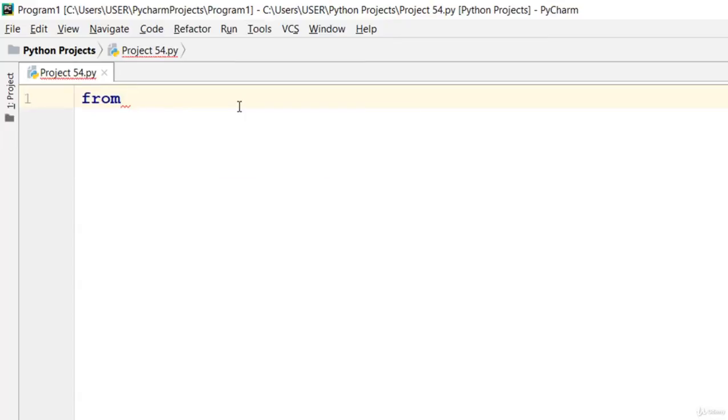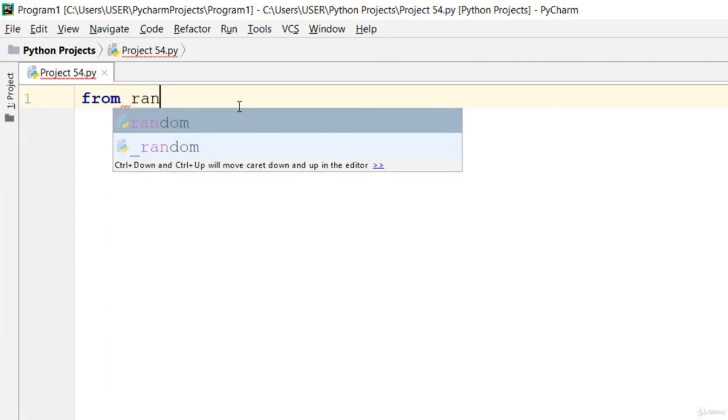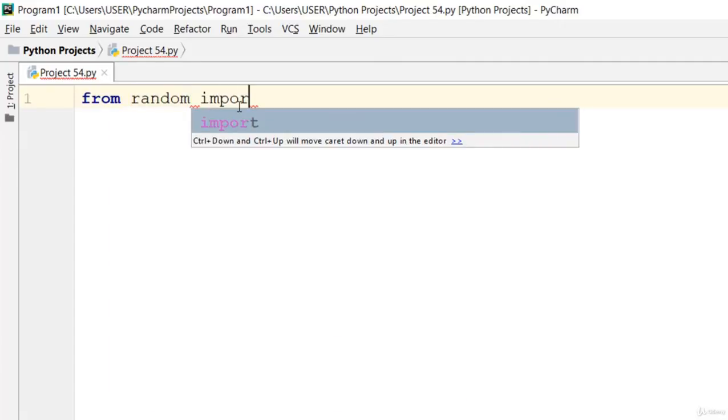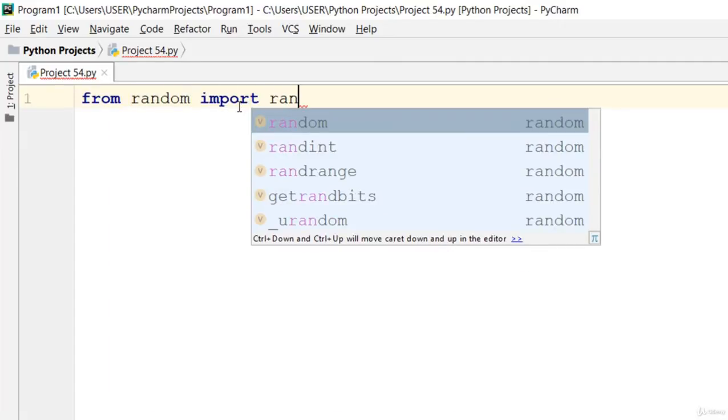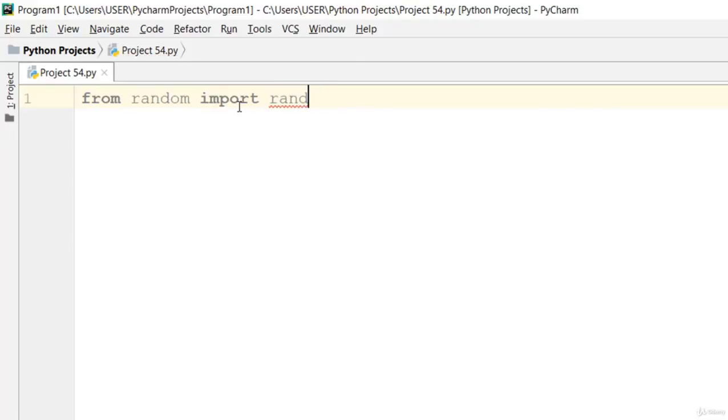arrays elements, and let's go ahead and say from random. So go ahead and import random. This is random and not radiant.